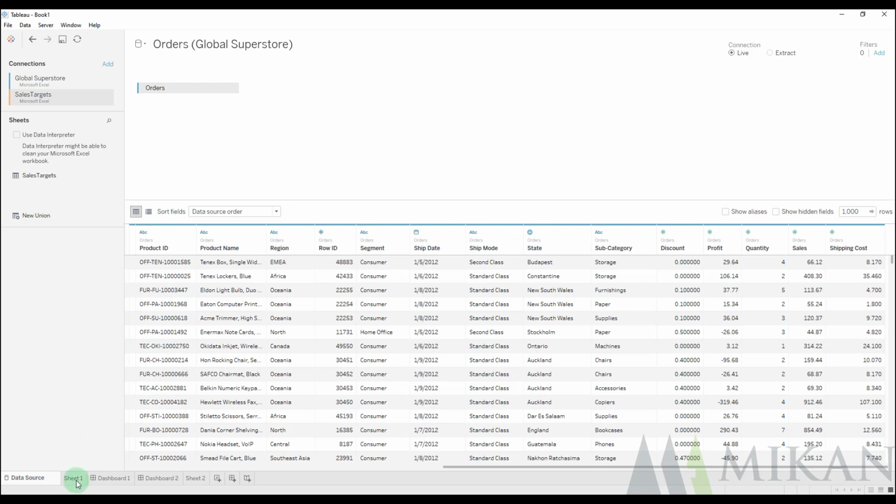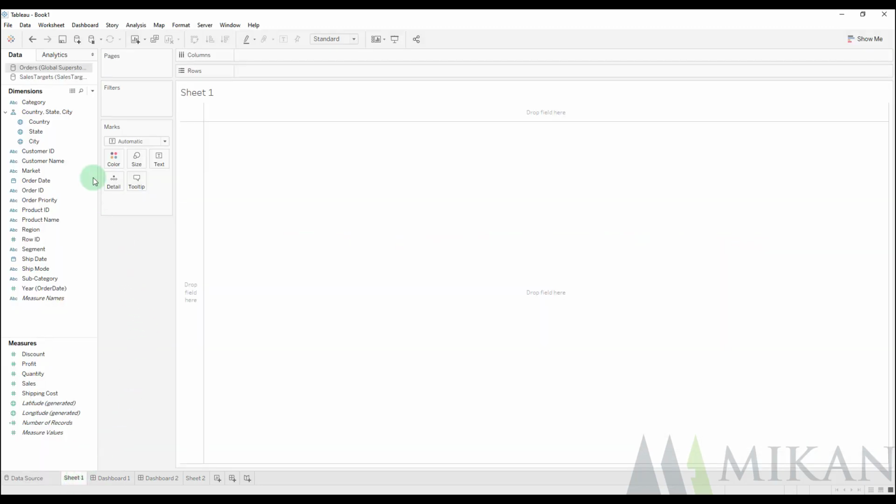So if we go over to a new sheet, we need to relate these two data sources somehow. Now we already discussed that we don't want to do that on our data source tab down in the bottom left, so instead we're going to go up to our Data, Edit Relationships tab. Now before we get started here, let's go ahead and start with our use case here.